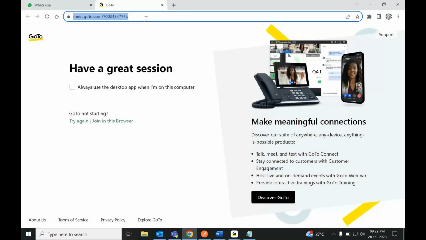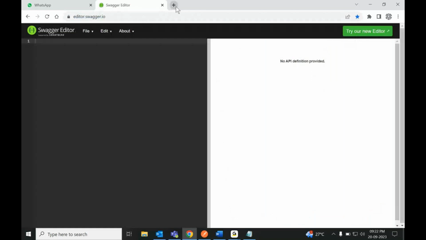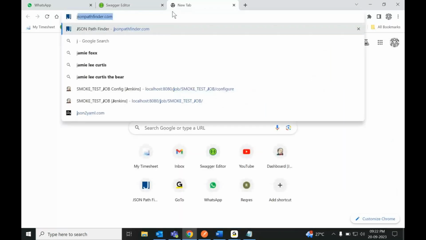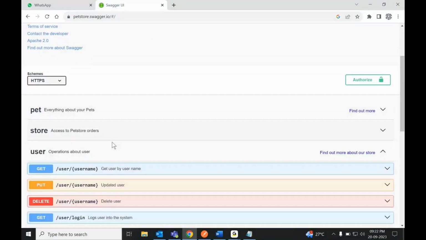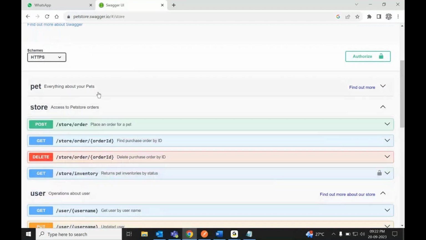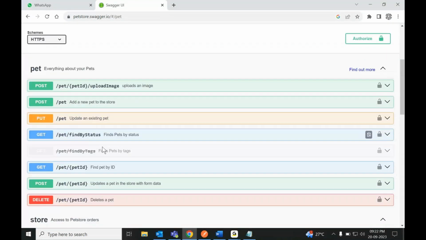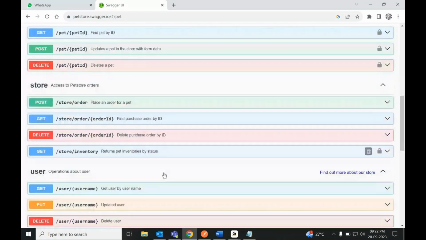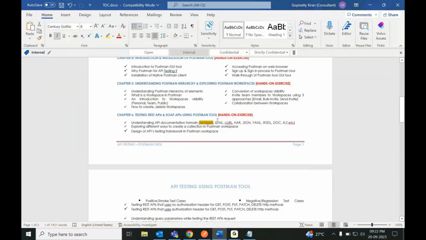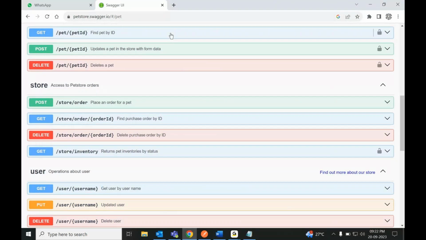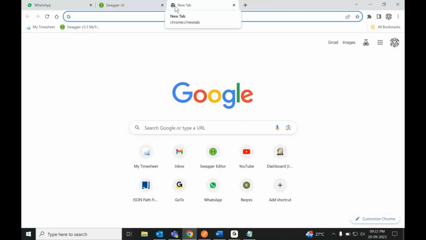For example, if I have to show you, if I search for Swagger, yeah, this is one Swagger documentation. So here you have some APIs. How do you understand these APIs? We will cover it in the course. How do you test them in Postman? That also I'll cover in the course. Sometimes the API documentation can come in the form of an HTML page. So the developer can give you something like this. I'll just give you an example page.